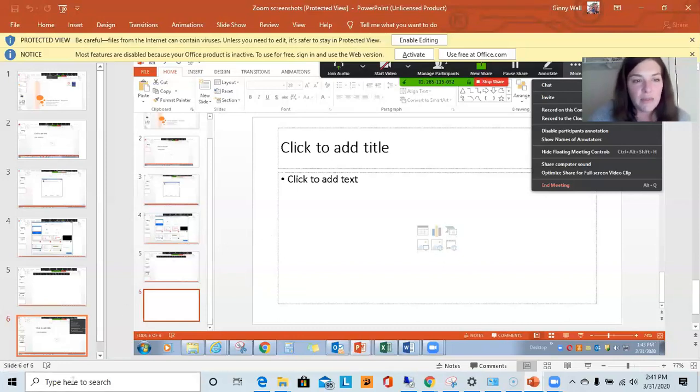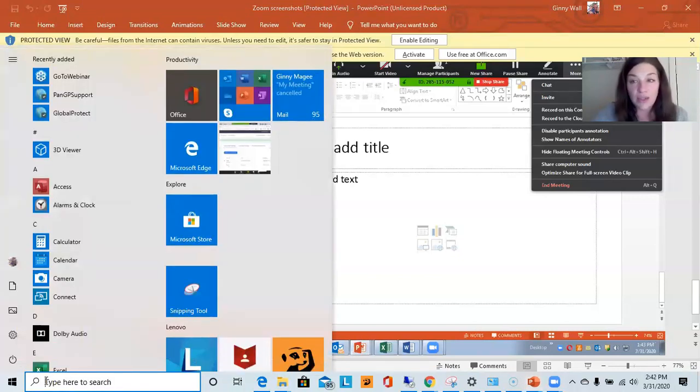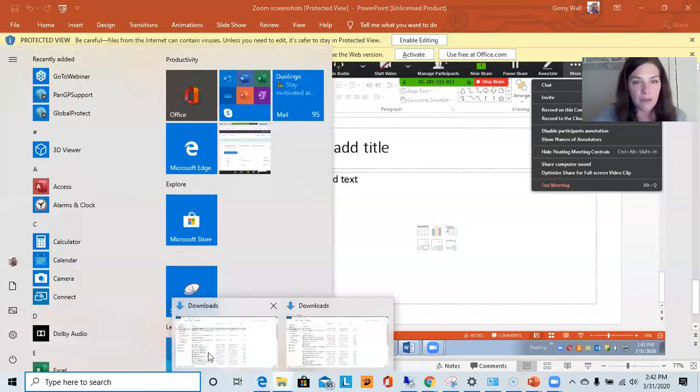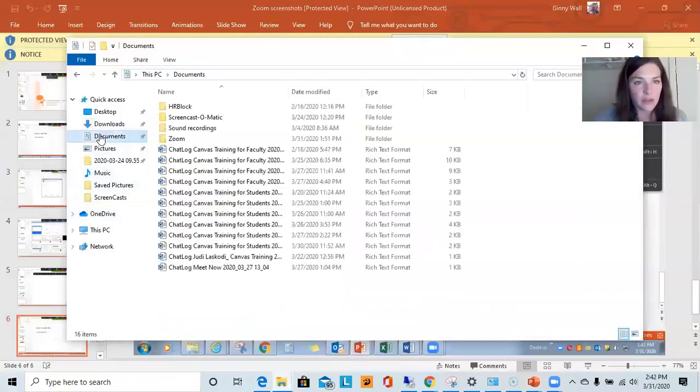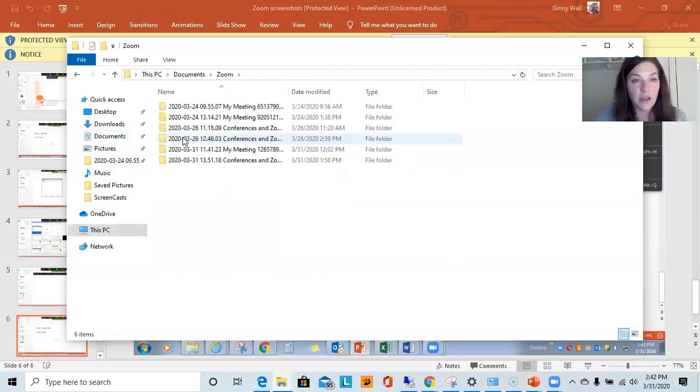The very first time that I did this, I wasn't exactly sure where it was saving that recording. So basically what I did, I just came down to my start menu and I did a search, and I searched for Zoom. And for me, it had saved mine in my Documents folder. So if I go to my Documents, I have a folder called Zoom, and that's where it saved all of my meetings automatically. And that's where this one will be found when I'm done.